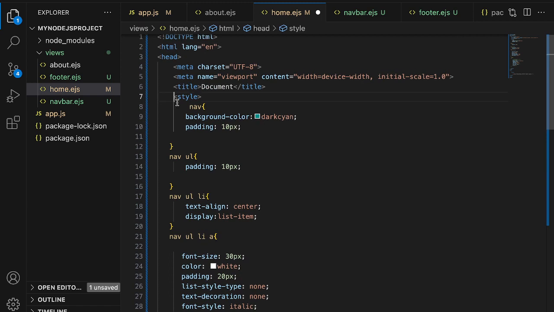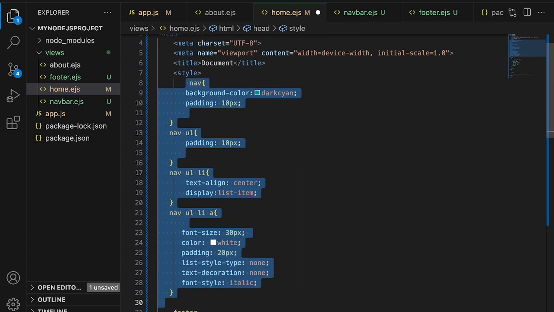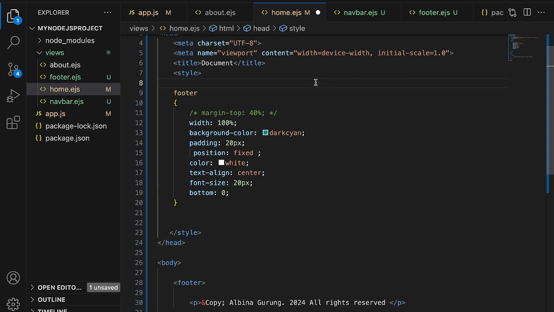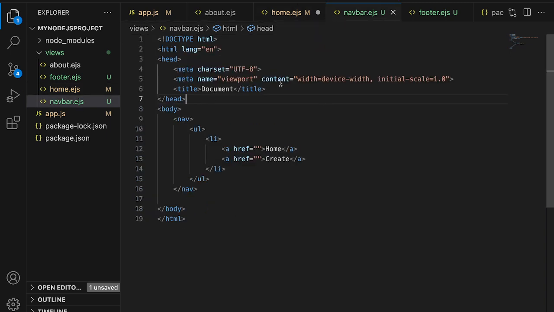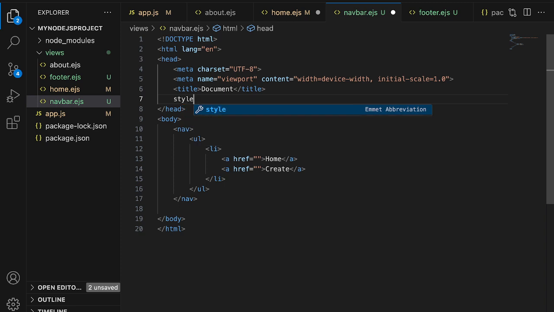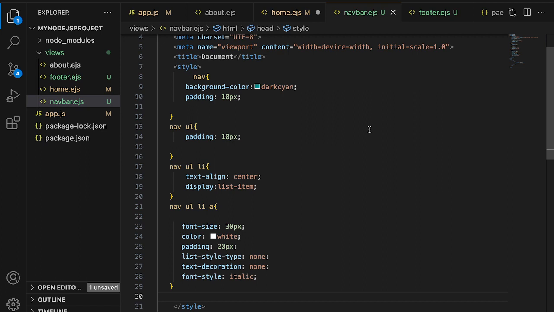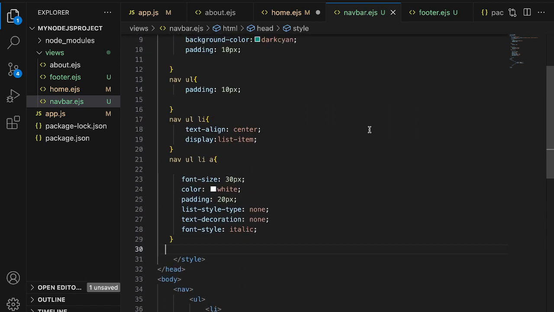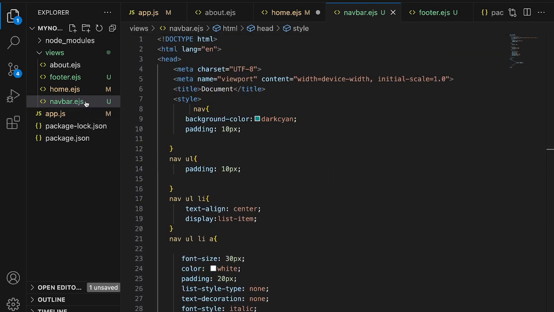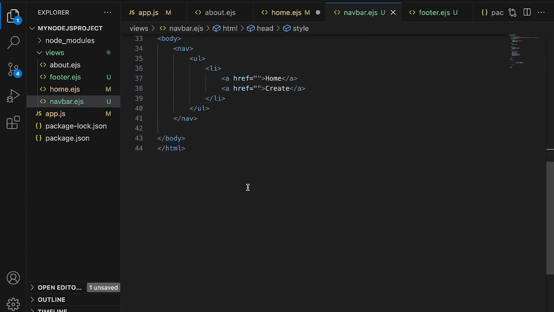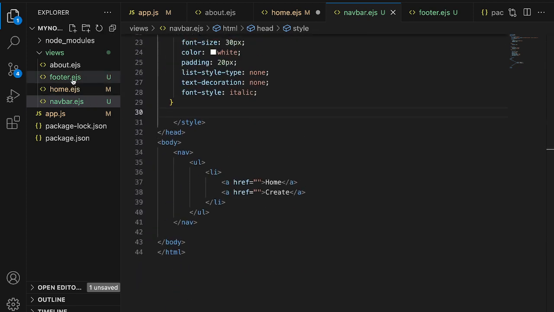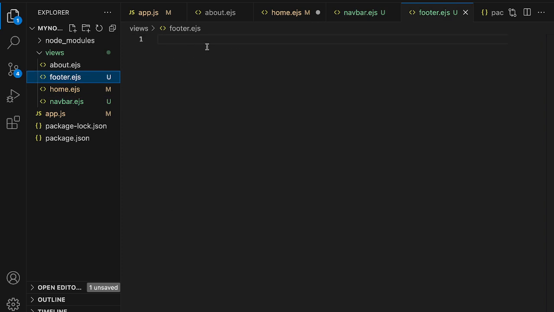So you got this style CSS for the navigation bar. Just open a style tag here and paste the CSS for the navigation here. Now what we have done is that inside the navbar.ejs file we have written the code for the navigation bar, and the same thing we are going to do with the footer as well. So inside the footer.ejs file we will have the code for the footer here.